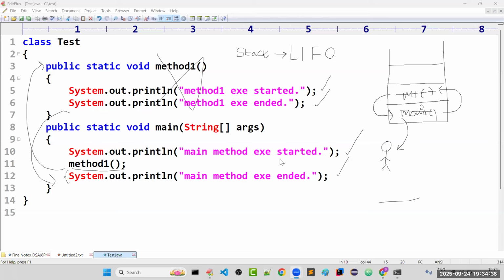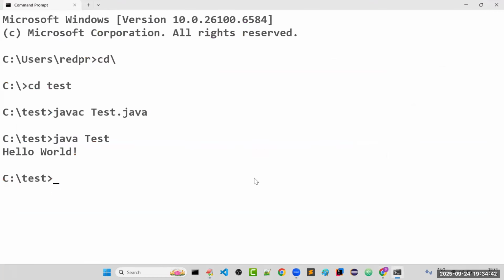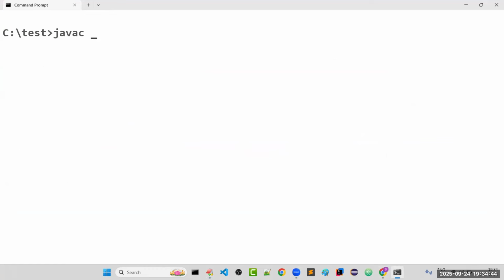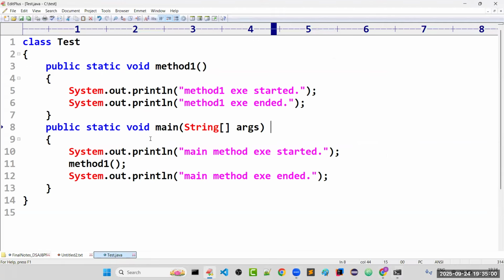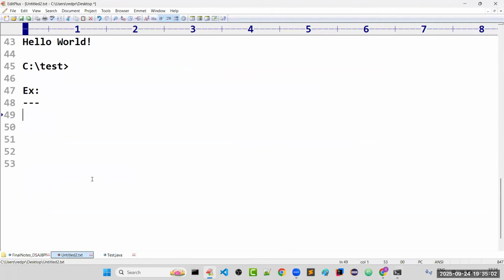So let me complicate this, but before that, let us execute this program and check what is happening. Javac Test.java, then java Test. You can see main method execution started, method 1 execution started, method 1 execution ended. Complete information is given. Hope you understood this program.